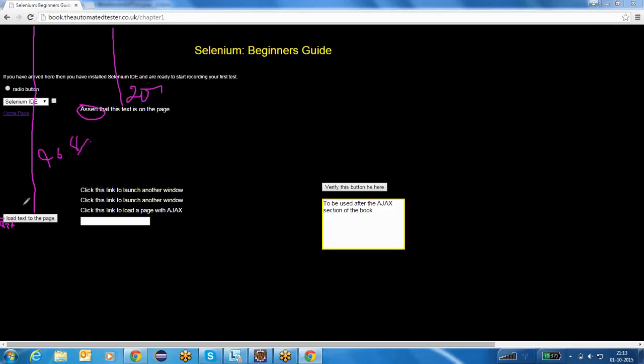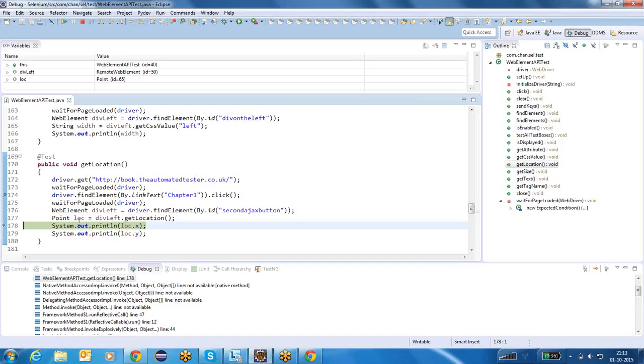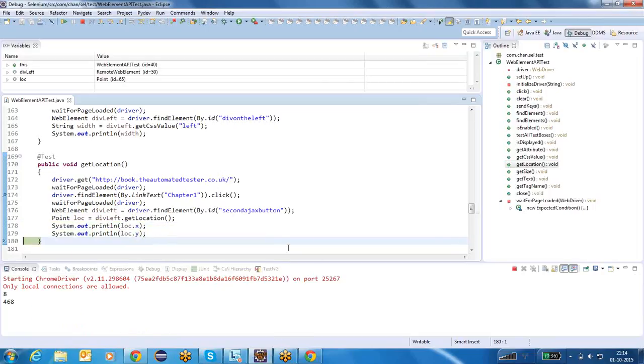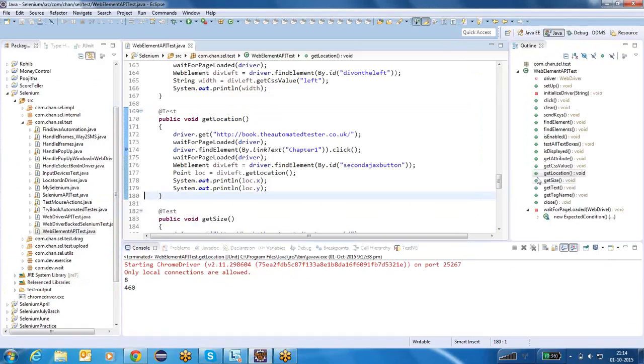So using this 8 and 468, I can easily move the mouse here, right? So that means I located the element, right? So using the getLocation API, you can get the left and top values of the element. For this element we got those two values as 8 and 468. X value is 8, Y value is 468. So using the getLocation API, you can get the location of the element on the page.